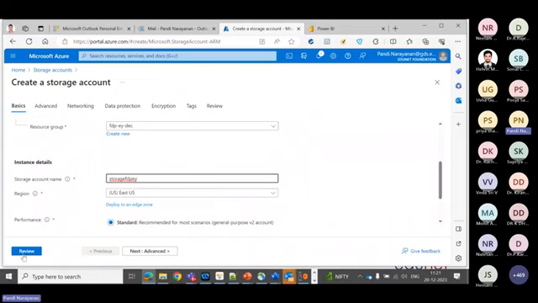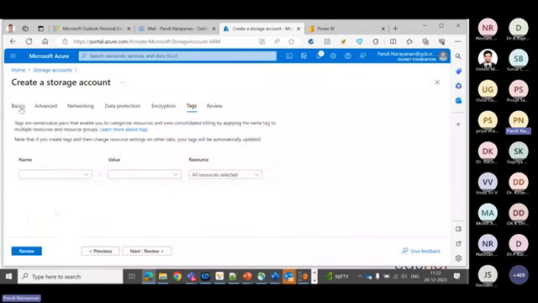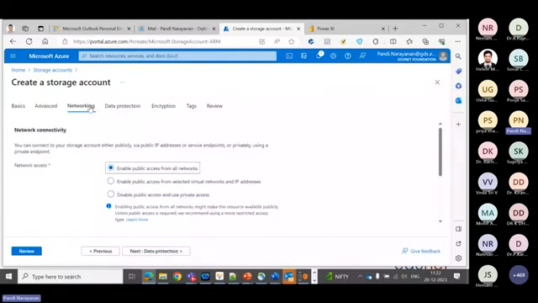I'll just review. I'm not going for anything else. Maybe let me do something on the basics, name given. Advanced, I don't want anything. Networking, I'll use public access. There are other options: enable public access from selected virtual networks and IP addresses, disable public access, use private access. When you go to a client environment, we usually go for disable public access and use private access, because this portal azure.com can be accessed from anywhere, correct?